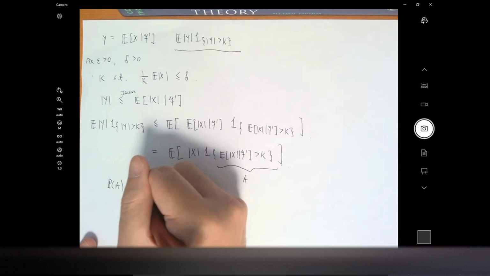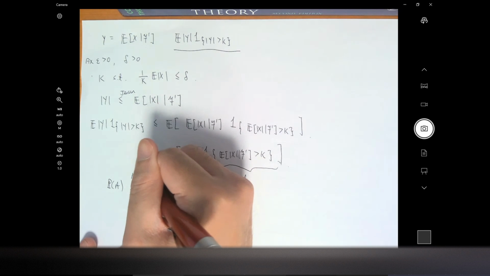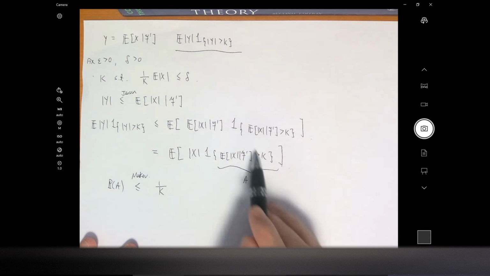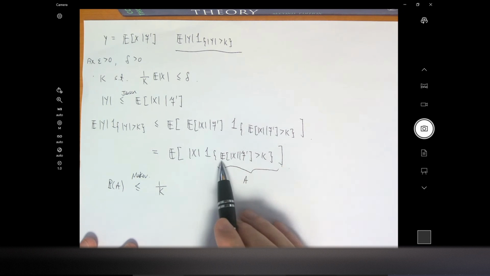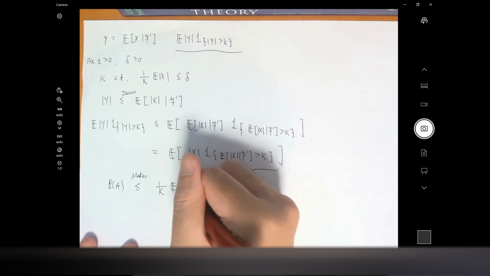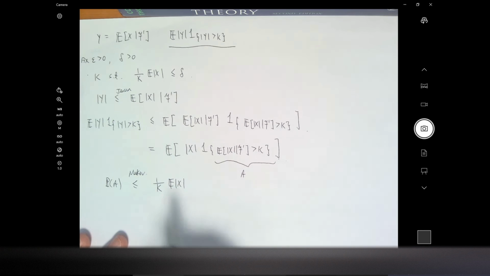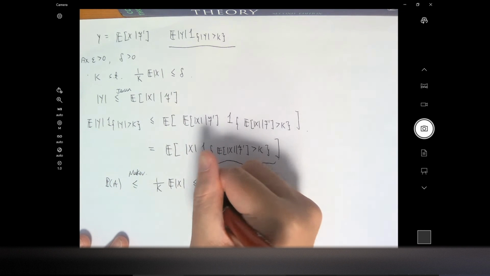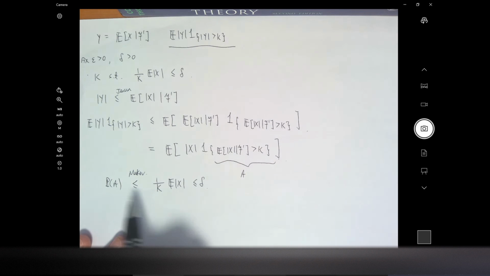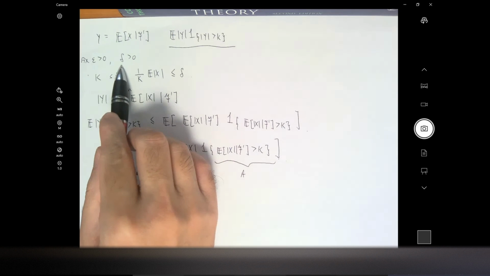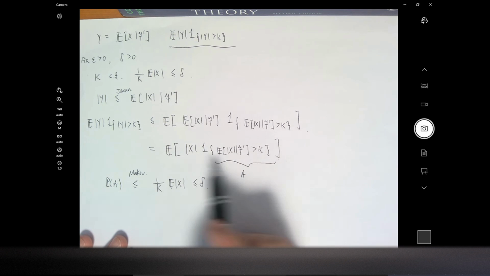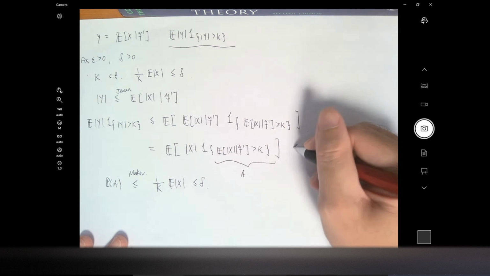So the probability of A, from Markov's inequality, is smaller than or equal to 1 over K times the expectation of this random variable. But the expectation of this random variable is nothing but the expectation of X, and we have chosen K big enough so that this is less than delta. So the probability of A is less than delta, and because delta was chosen according to the lemma that we just proved, that lemma tells me that this expectation is smaller than epsilon.